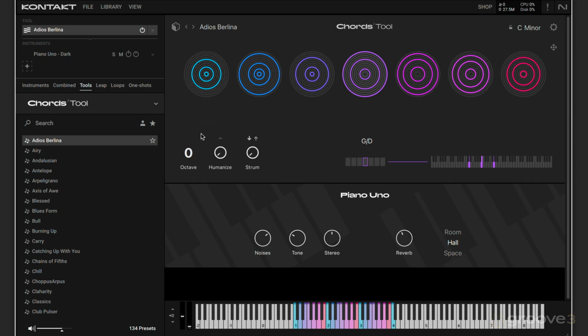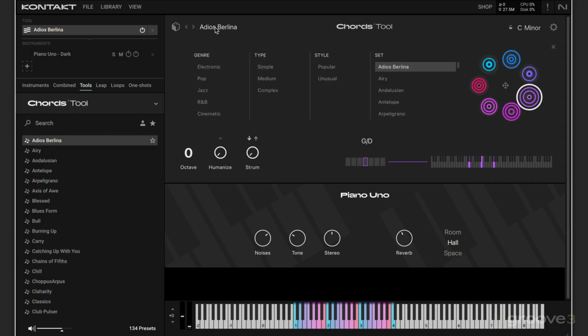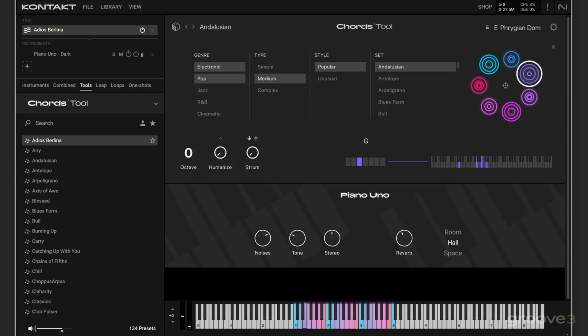We have the chord set selector and the chord set browser up here. So you can, of course, choose your presets from this flat list, but here we can click here and get a browser where we can filter based on these tags. Let's say I'm going to go for pop and type medium popular, and then I get a choice of presets. And the highlighted circle indicates which one is selected, and you can audition them from here.